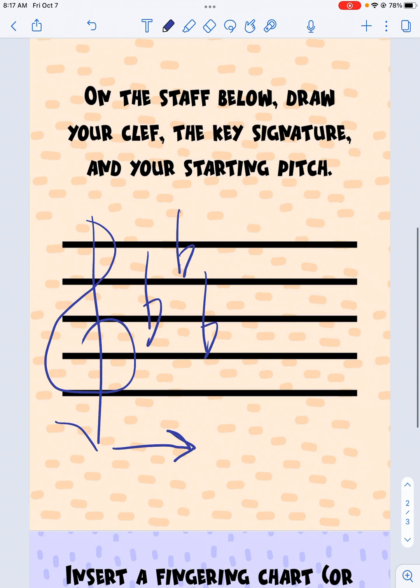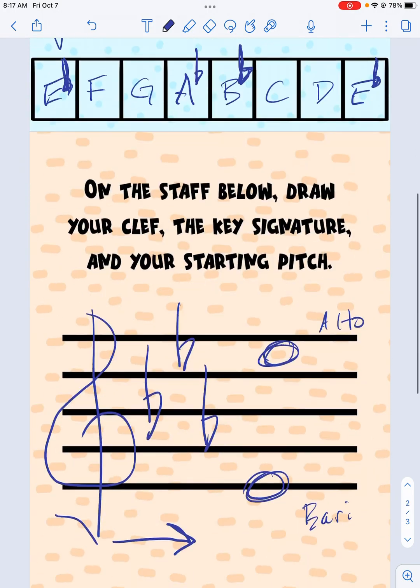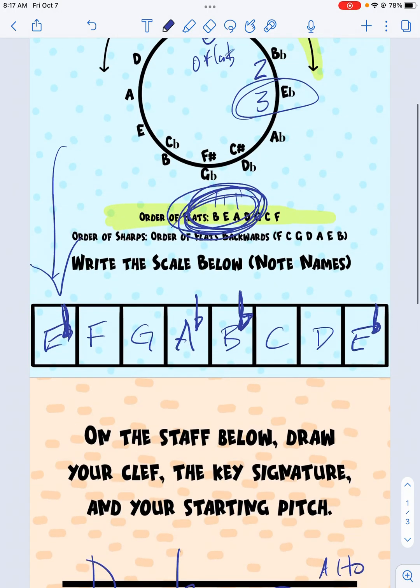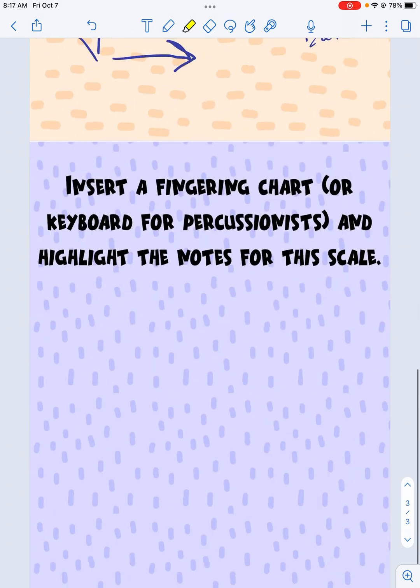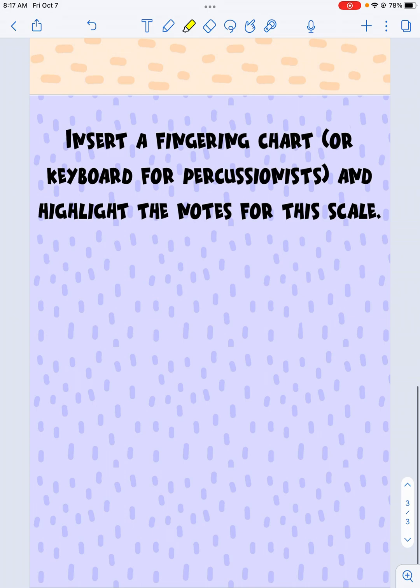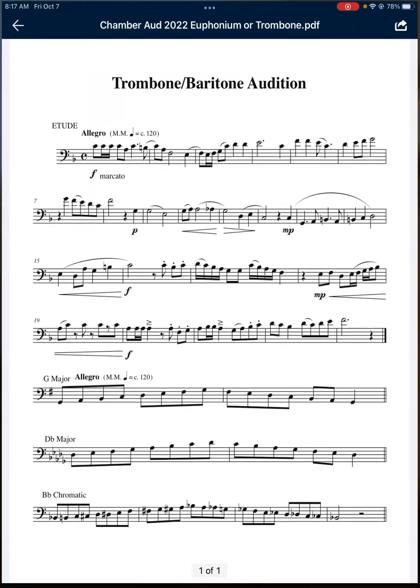Your starting pitch is different for bari sax than it is for alto sax. The altos are going to start on this E flat and climb up from there. Bari sax is going to start down on the bottom of the staff and climb up from there. All right, I now have starting pitch. I have letter names here, so I can use those to highlight a fingering chart for the 3rd page. So I'm going to add a fingering chart.